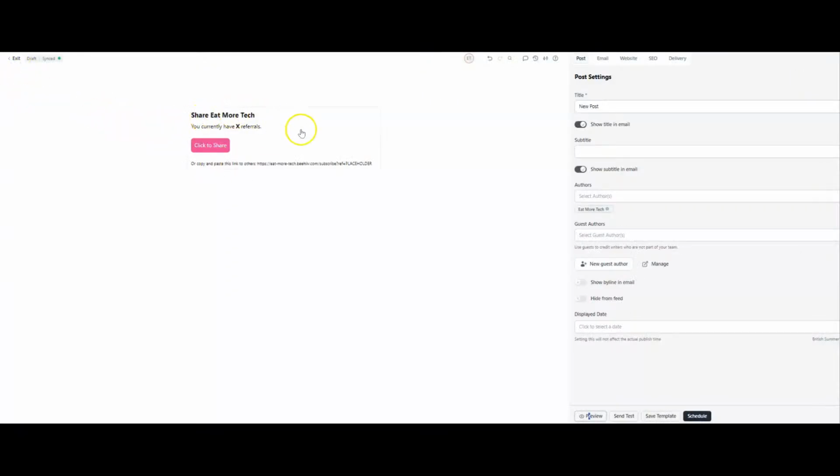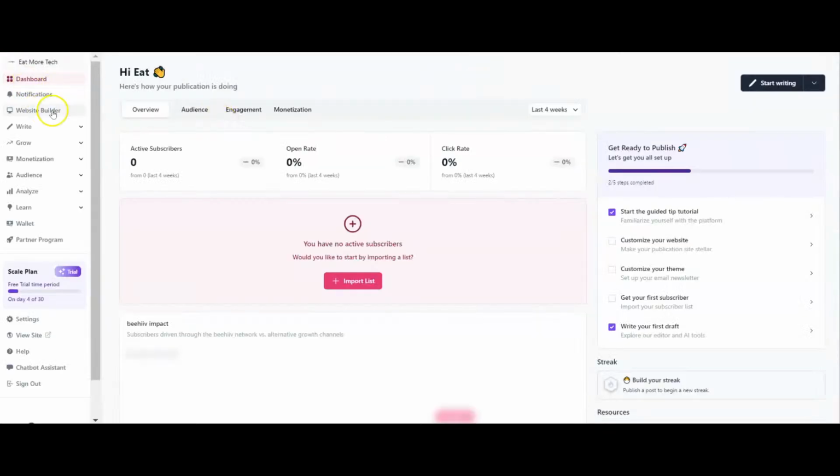All you've got to do is go over to their website builder. So there we go, this is the website builder. All you've got to do is click on this and it will take you through to their website builder. You can change all the colors and graphics and everything like that.